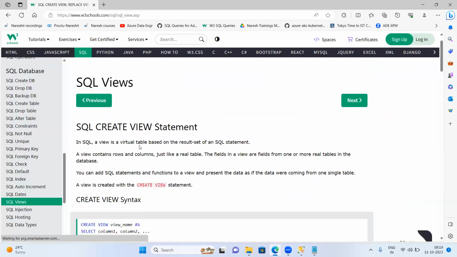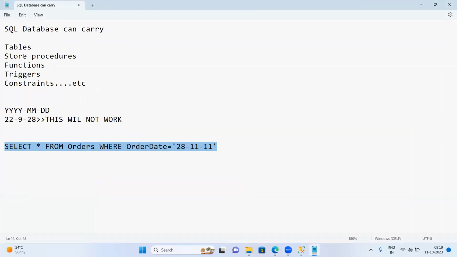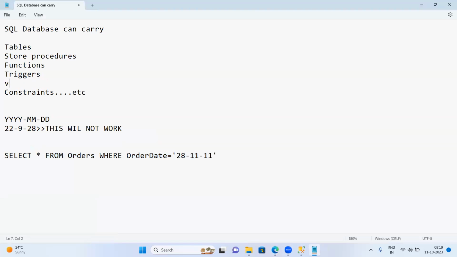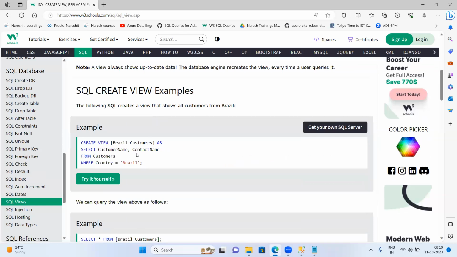SQL views. This is also one of the objects of the database, like how we are having stored procedures, functions, triggers. Like this, we are having views also. When we use views, whenever we want to fetch the data from different tables, then instead of writing queries again and again, we can create a view and store it in our database. And whenever we need it, we can just use it accordingly, and then we'll get the information, the result set.